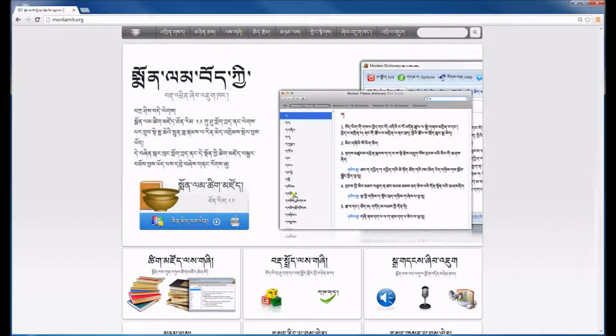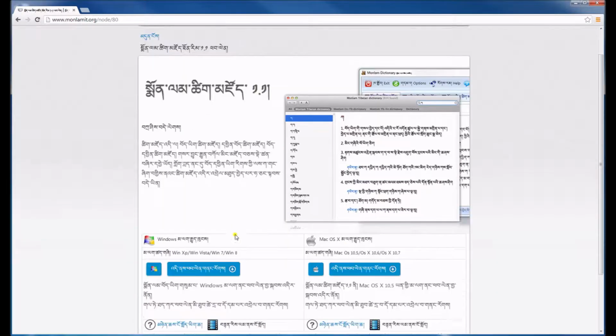www.monlamit.org. Once you're here, right on the home page, it says Monlam Tsikzu Thurim Jik Tsek Jik, meaning Monlam dictionary version 1.1. And over here it says Remit Publin, meaning free download. So you would click here, and it'll take you to this page, and this link is for a PC based or Windows based machine, and this is for the Apple based or Mac based machine.